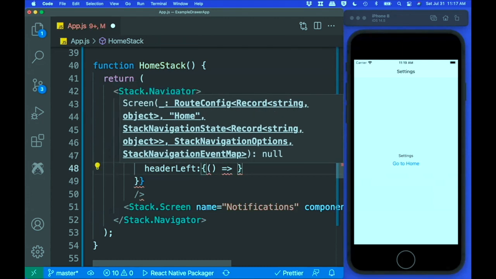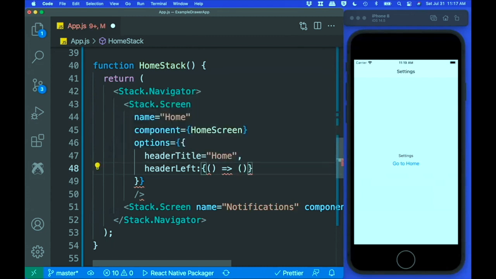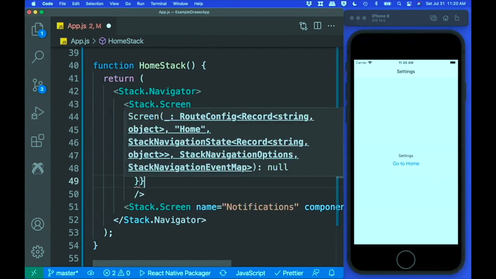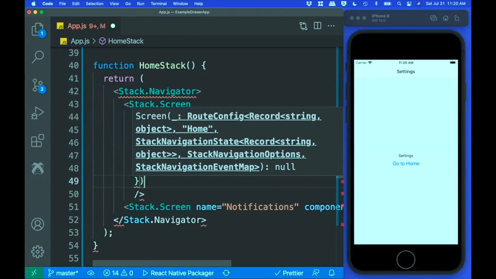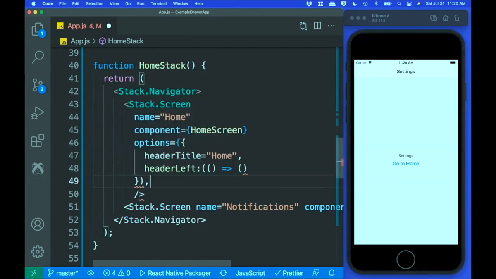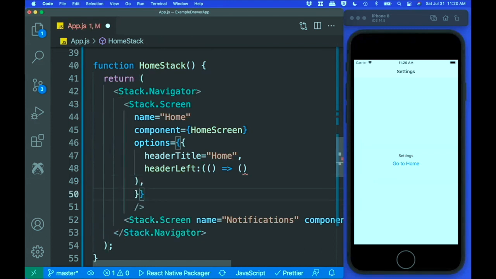Parentheses. Sorry. Wrong tag. Okay. Sorry about that. Squigglies and braces get confusing after a while. All right, so we have our header left option. We are defining an object.